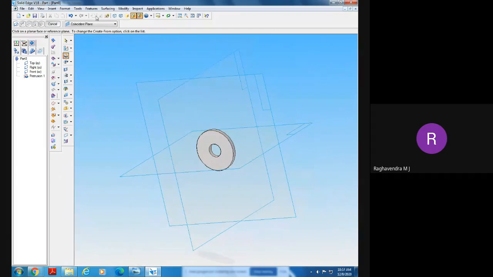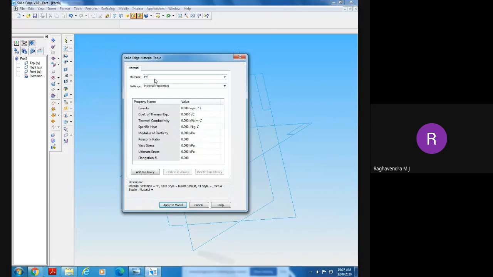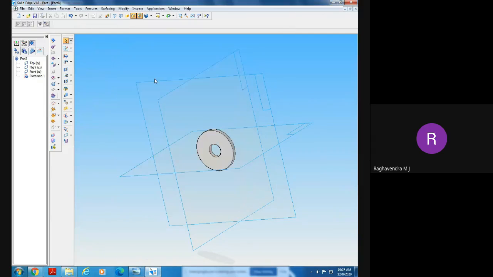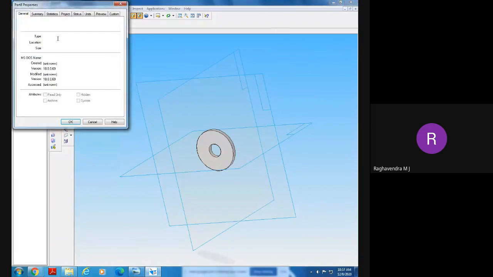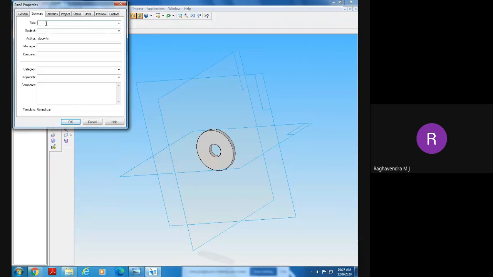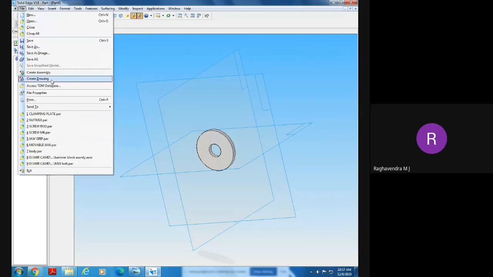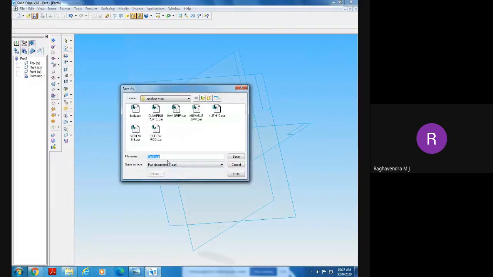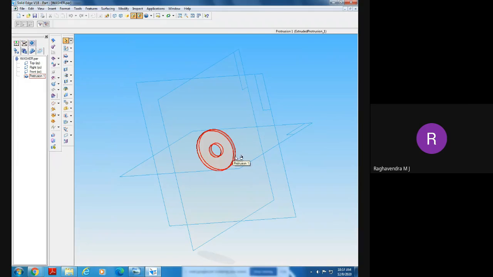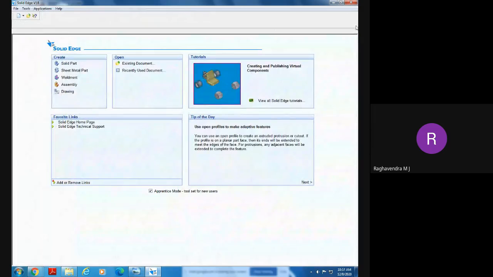Any doubts in this? Tools, material table, FE410, apply to model, file properties. Okay, this is a washer. Select this, Control C, copy. File, save this. Control V, Control C, Control V. Now save this. Close it.